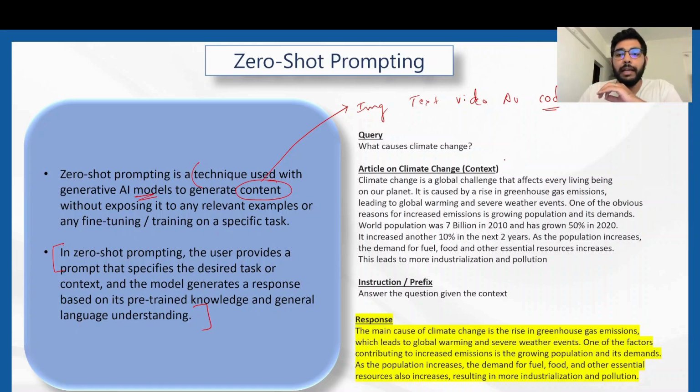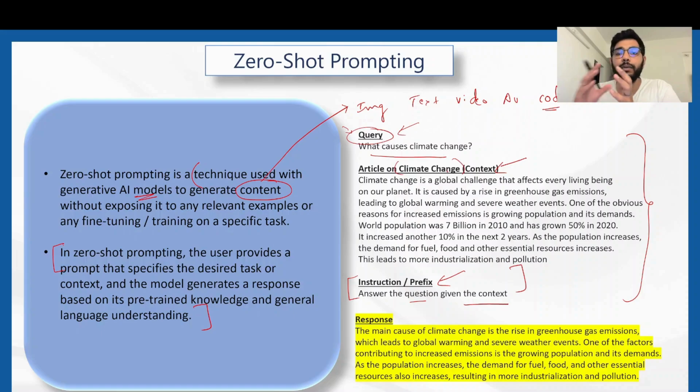To give an example, let's say we have this prompt. As discussed in the previous video, the components of a prompt are three: the input query, the context, and the instruction. Over here we can use instruction and prefix synonymously, they both mean the same. The query is, we want to ask the large language model, what are the causes of climate change? And the instruction is, answer the question, which is this particular query, within the given context. The context over here is a paragraph, an article related to climate change.